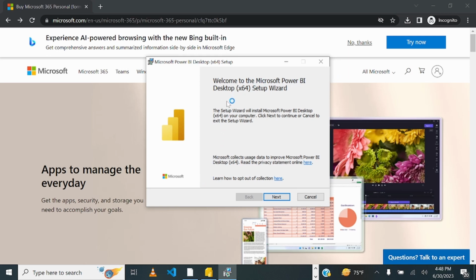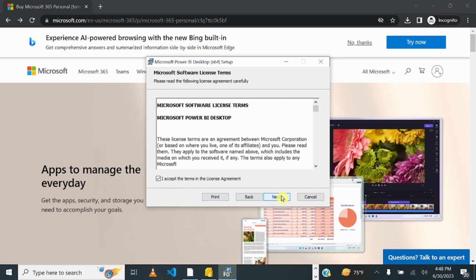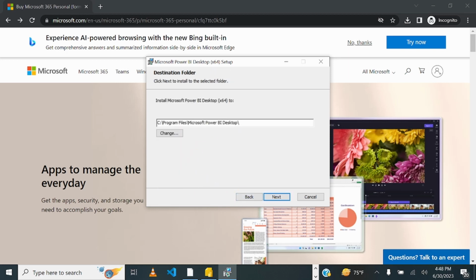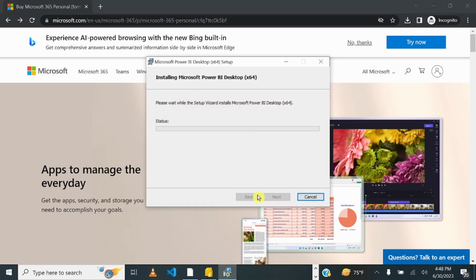Welcome to the Microsoft Power BI Desktop 64-bit setup. Click agree. Next. It will be installed in the program files. You could change the location, but we're going to leave it to that and click next, and then click install. So once it is done, I will show you what it looks like.